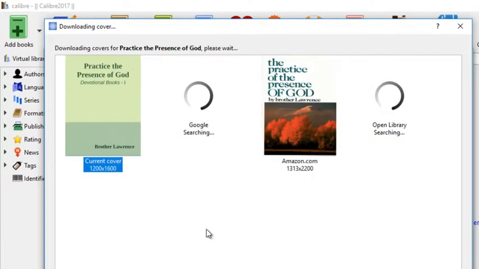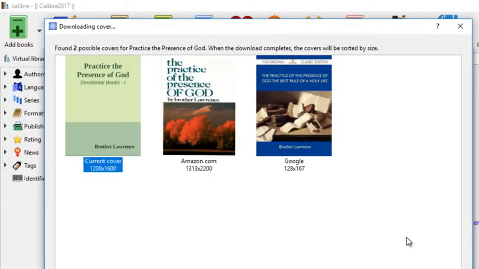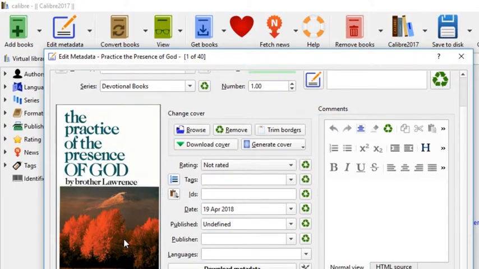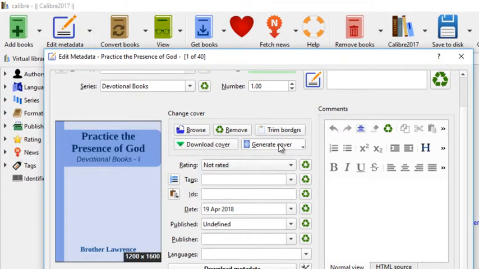and it will search from Google, Amazon, and also Open Library for you. There are 2 you can choose. I quite like this one, so I can click on the Amazon, and there you go. If you want to use this for your library to make it look nice, you can certainly do so. But for my clients, I usually don't like using the covers that are on the net. So what I do is I just generate my own. Yeah, maybe this one. This one looks quite nice.